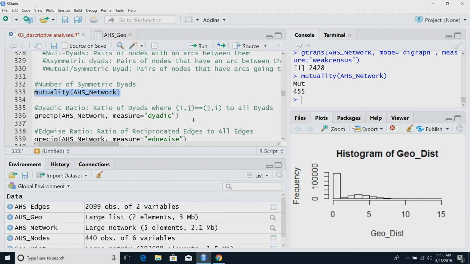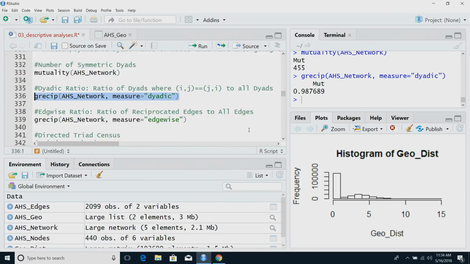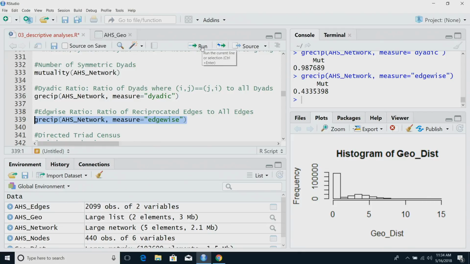All right. We can also get the dyadic ratio. This is the one where you really wonder, is that sad? Well, this one doesn't look so bad. So this is dyads, I to J, J to I. There's actually a lot of love going on in this one, so that's not so bad. We can do edgewise ratio, reciprocated edges over all edges. That's smaller, but that's okay.